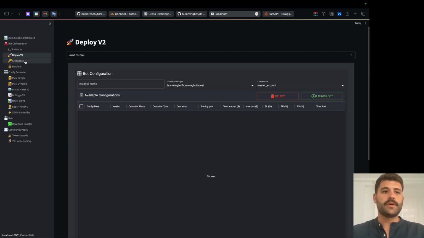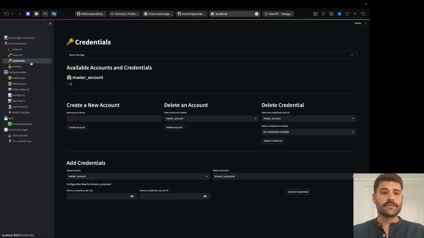So, well, the first thing that we need to do is to connect the credentials. As you can see, by default, we need to use this master account, but you can add a new account like ASD, and this is going to create this ASD account. You can delete it. This is in case that you are managing accounts for other clients.